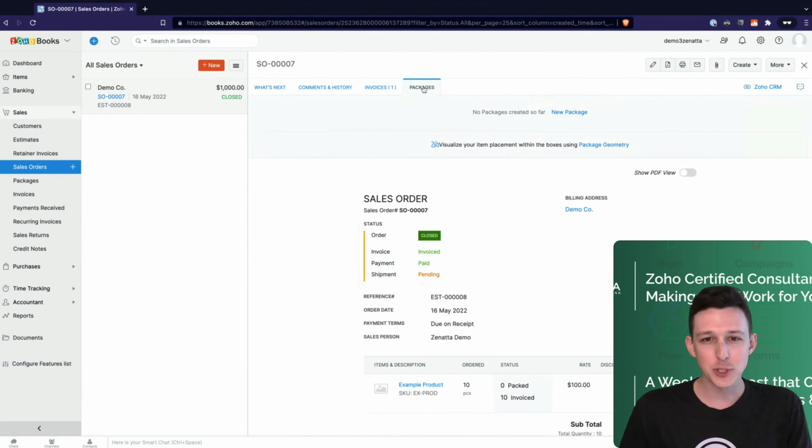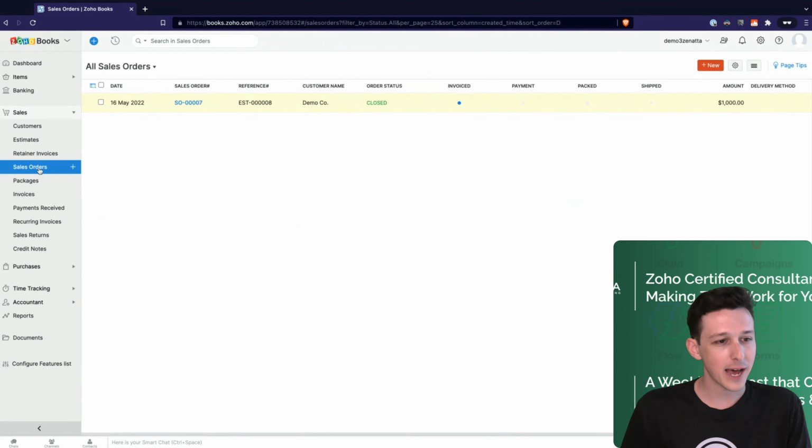Again, that last little option here would be packages. You can create those and actually run your shipping. Like Brett mentioned, if you have Zoho Inventory plugged in, you can use USPS, UPS, EasyPost, EasyShip, all those options here. But for this purpose, focusing on Books, we will skip over the packages section. And that will round out our sales flow.